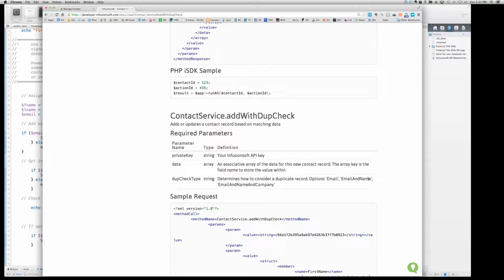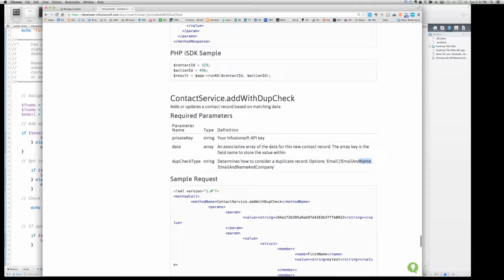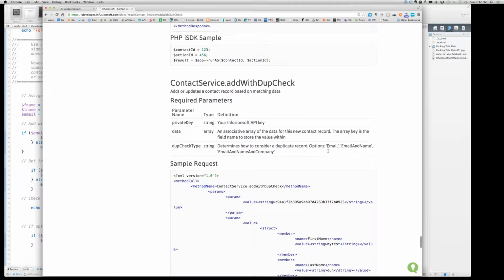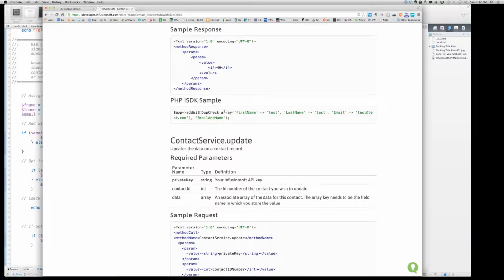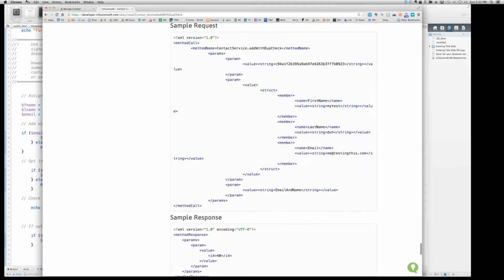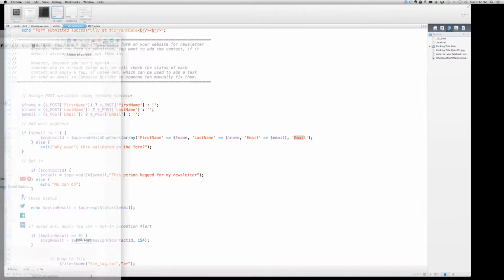Your options are email, email and name and company. I typically just use email because otherwise you get names, people change them or whatever. So it's just easier for me to use. The thing I care about is not having duplicate email addresses. So I typically use email only unless there is some reason for me to use something else. So this is basically copied and pasted right out of here. I've put my variables in here and changed that to email.